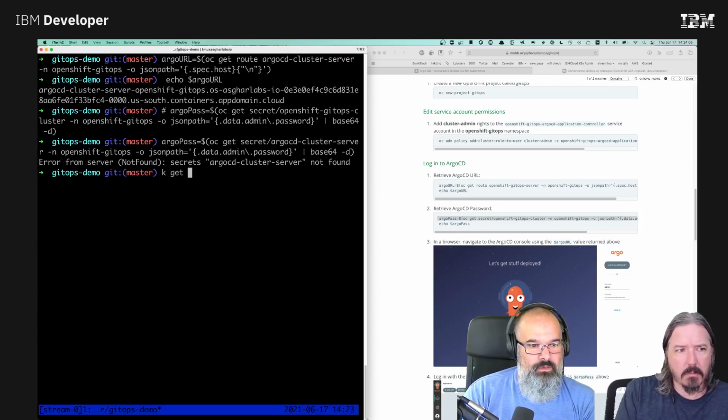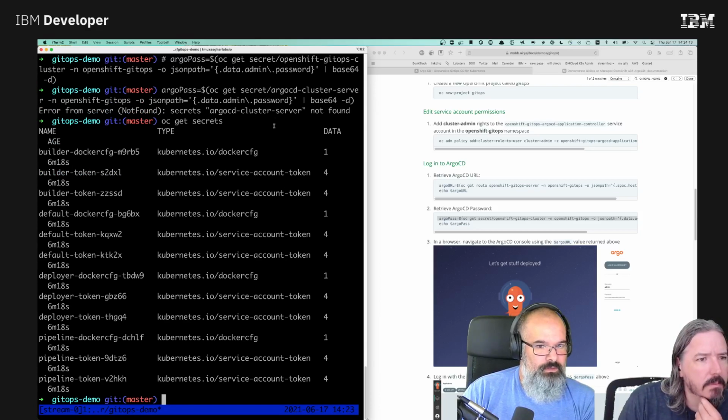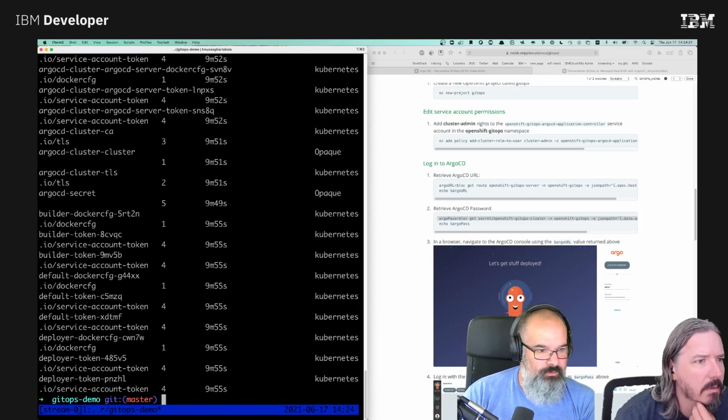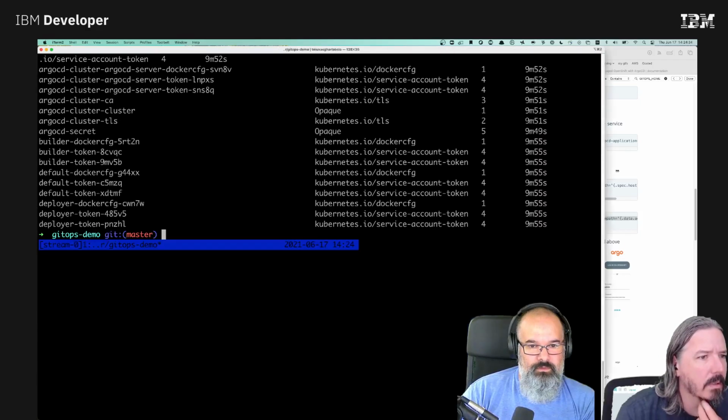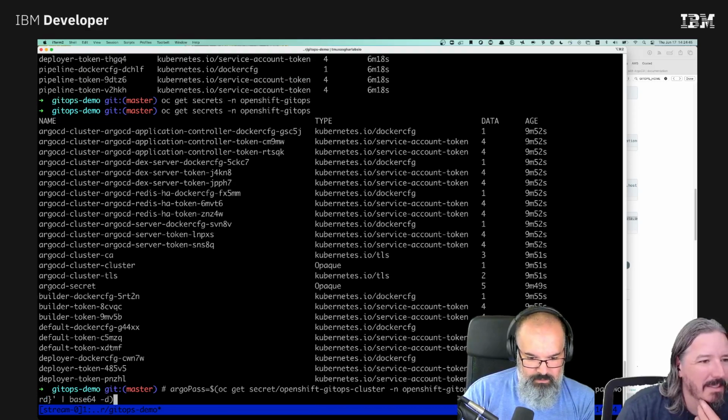Oh. K get or oc get secrets. Not going to get very far with that, am I? What namespace are you in? Yeah, I was just about to check that. Hang on. Yeah. OpenShift GitOps. Oh, here we go. Argo CD cluster. Is it really? Oh my god, I think it is. GitOps secret openshift-gitops-cluster. Yeah, I think you're right. I think it is cluster.